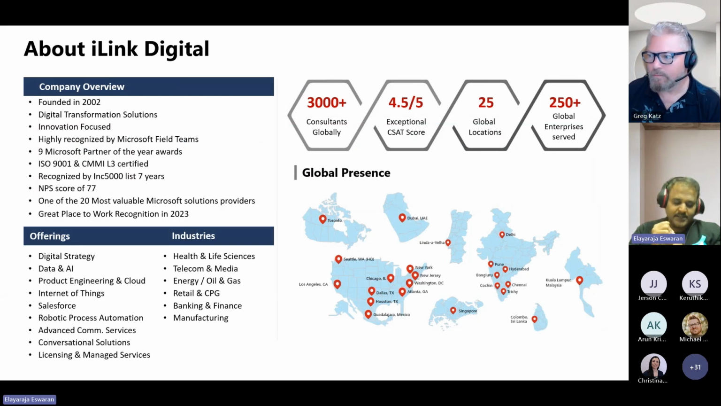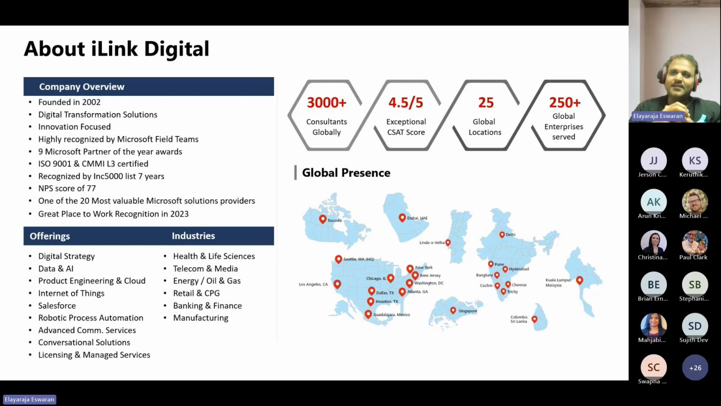So my name is Ilayaraja Ishwaran. You can call me Ilaya. I've been in the industry for close to 25 years, completely on Microsoft technologies. My responsibilities include managing the data business and also taking care of the global Microsoft partnership. On the technical side, I'm a chief architect for Power BI, Fabric, and GenAI.